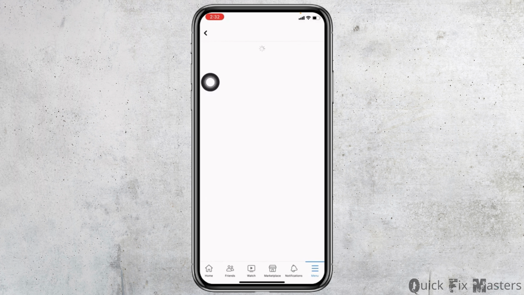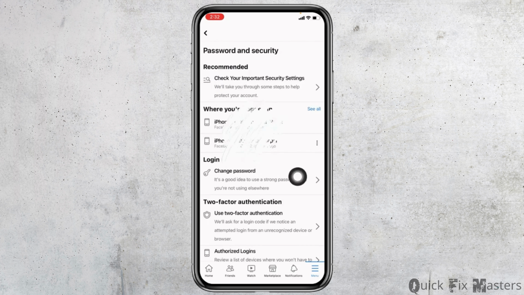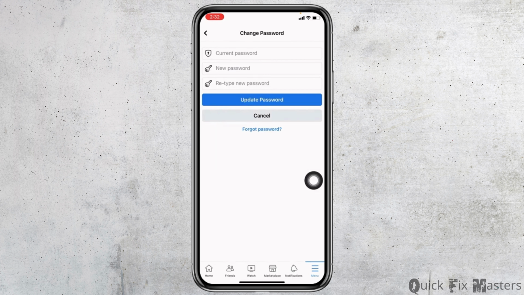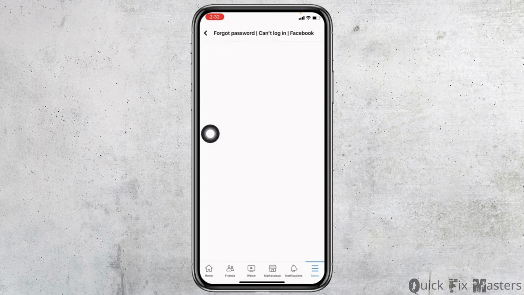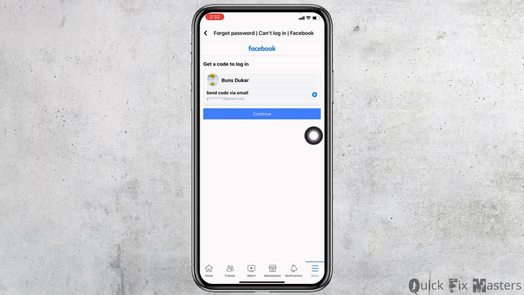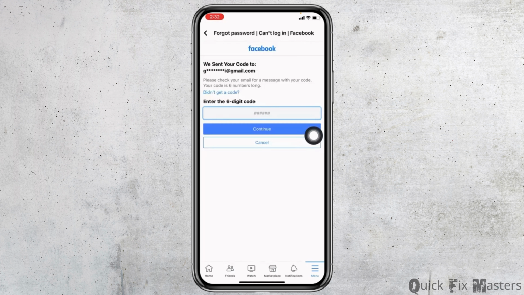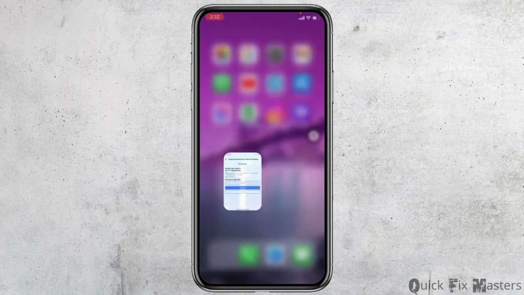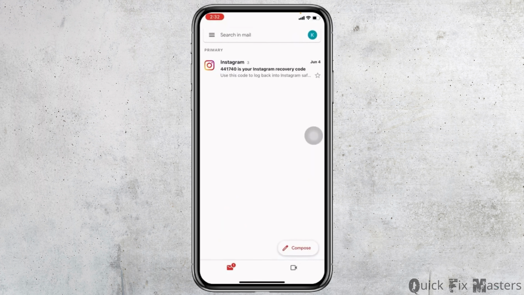Tap on that. Now tap on change password option. Now you have to tap on that option forgot password. Now tap on continue. Now you have to go and check your Gmail. Here I will be opening my Gmail app and then refreshing it.